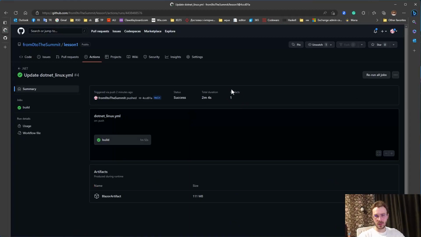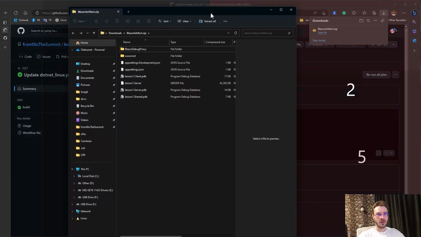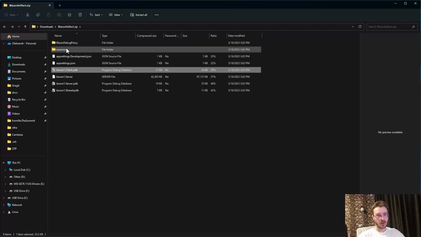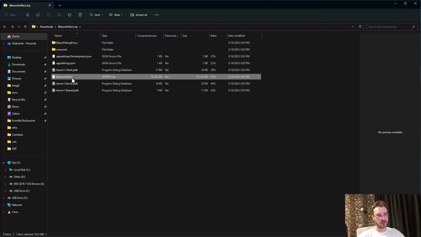And here you could see one artifact. When you press it, it will download, and you can open it on your computer and check exactly which files are inside. And you don't see a lot of files. Yes, these PDB files are for debug. They could be deleted.